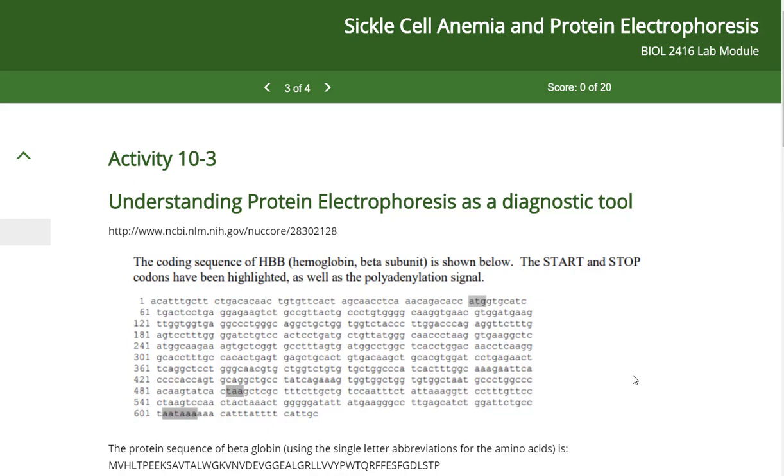All right, the purpose of this video is to walk you through Activity 10-3, Understanding Protein Electrophoresis as a Diagnostic Tool. I give you the gene sequence, just in case you're interested, the way it looks in the NCBI database. And so the HBB gene starts with an AUG here.